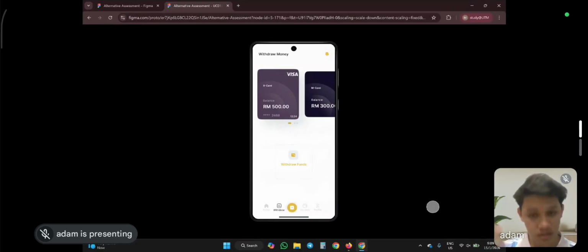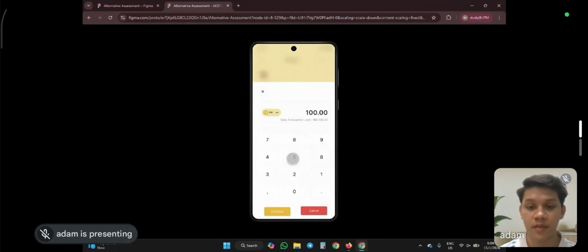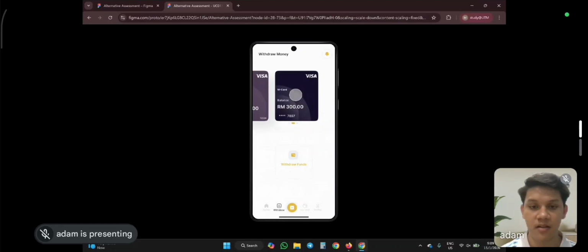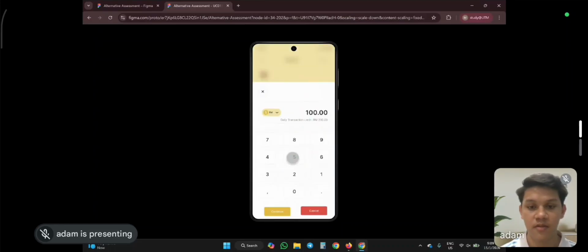for the alternative flow, let's say you already clicked on withdraw funds but you do not want to withdraw anything, you just click cancel and then it will bring you back to this page. And then to select another account, you just click on this other bank card and it will go to this bank card, and then you click withdraw funds and continue as usual.